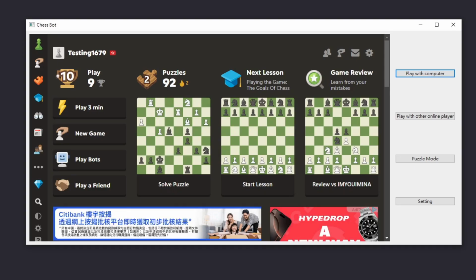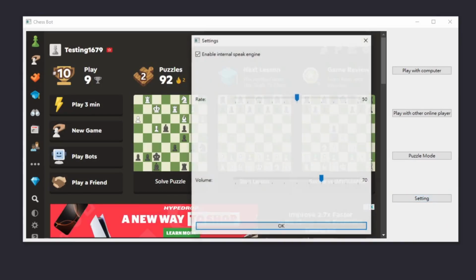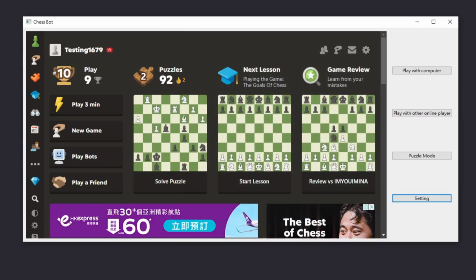Play with computer. Play with other online player. Puzzle mode. Setting. Tick to use internal speak engine, adjust the speech rate, adjust the volume. OK button. User preference saved.